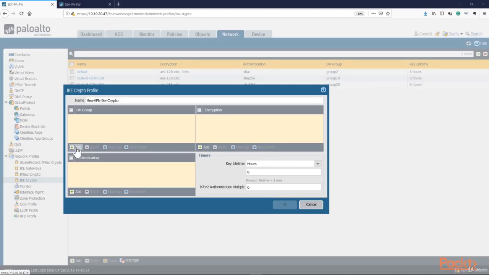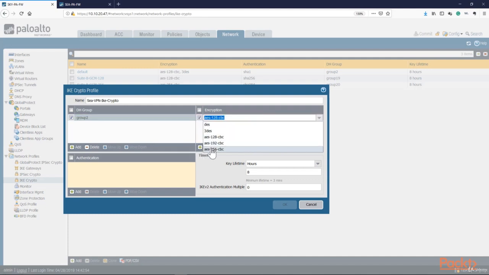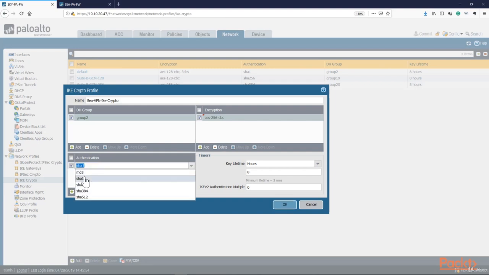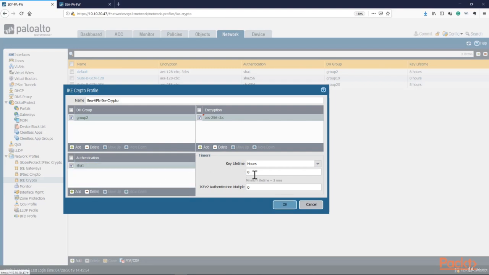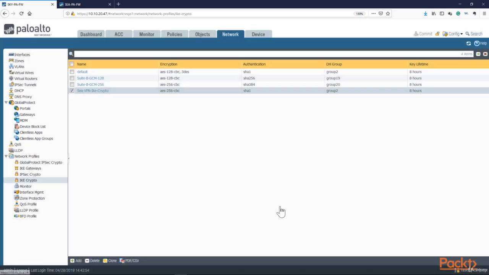So we start by adding the DH group, and it's group 2. Encryption, we're going to do AES-256. Authentication, we're going to do SHA-1. And the lifetime is going to be 8 hours, which is already set. We'll press OK. And we're good to go on the IKE crypto profile.